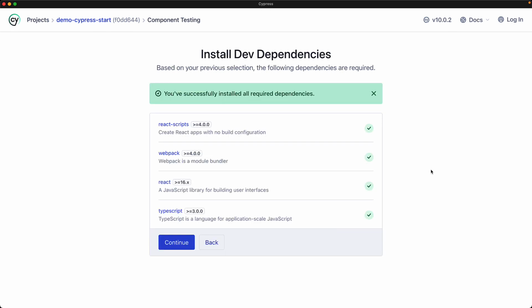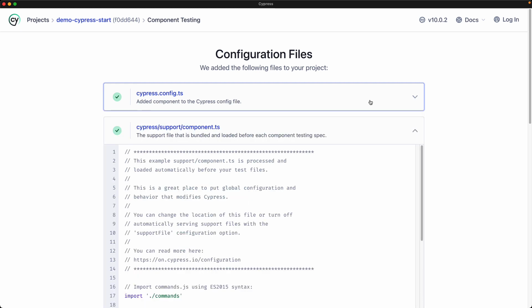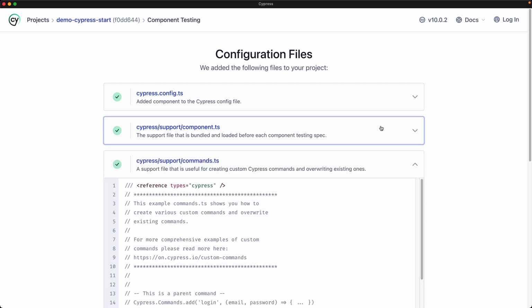Now, for a Create React App component test, it would need these dependencies, and Cypress has automatically picked up that they are correctly installed, so we can press continue. Now, just like Cypress created configuration files for end-to-end testing, it creates them for component testing as well. We have the main cypress.config.ts that will get this component section. We have the support component file, which is something that you can use to add custom stuff to all of your tests. We have the commands file, which we already had.